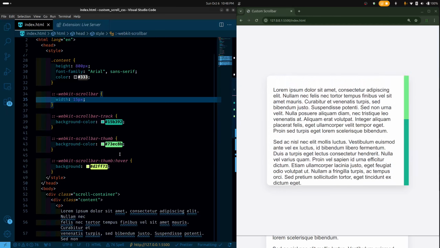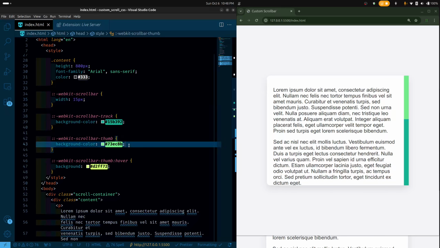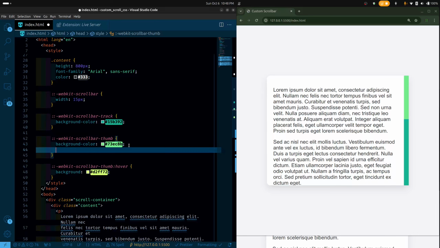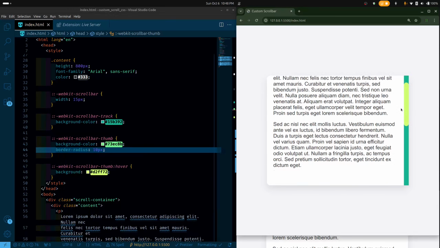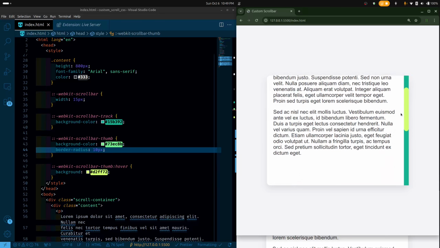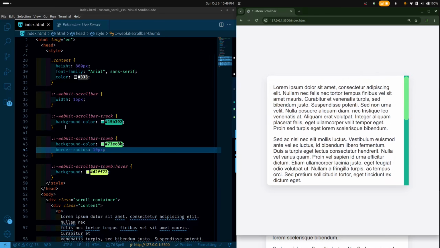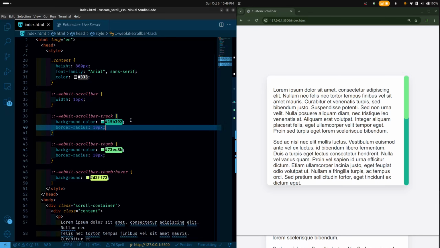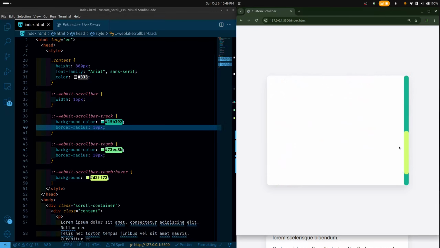Also we can apply border radius to the scroll bar thumb. So let's see how it will look. As you can see, the border radius has been applied to the thumb. The same we can do for the track also if we want. So let's just copy and paste the same border radius to the track as well. As you can see, now it's looking much better.